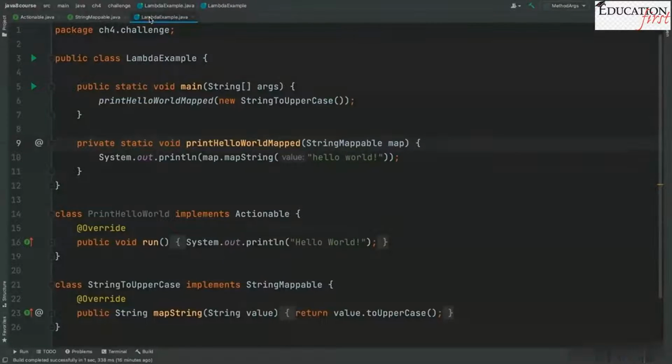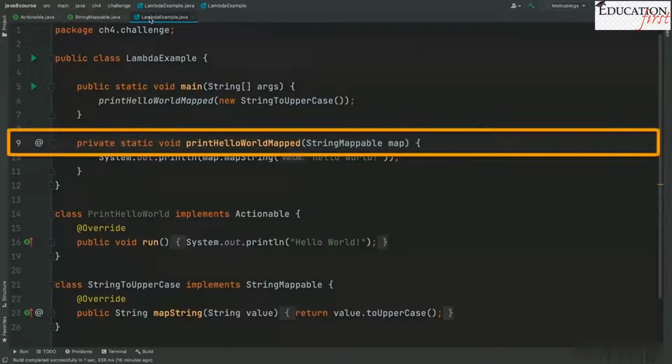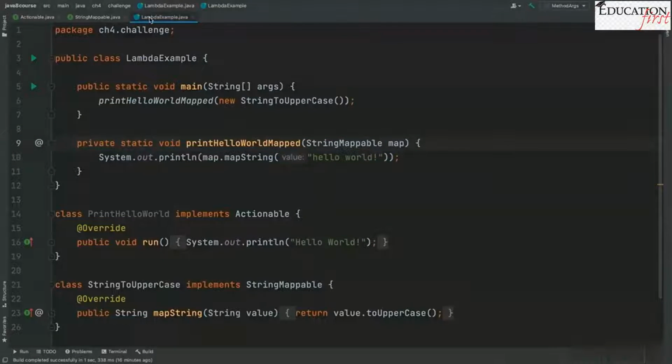Then, as a second challenge, you can see on line 9 that we have a private static void printHelloWorldMapped. And it's accepting a StringMappable interface. And the StringMappable interface is now sent in as a new instance of StringToUppercase, since it implements StringMappable. What I would like you to do is to rewrite that to sending in a lambda expression again. Alright, and that's it for the challenge. Good luck!